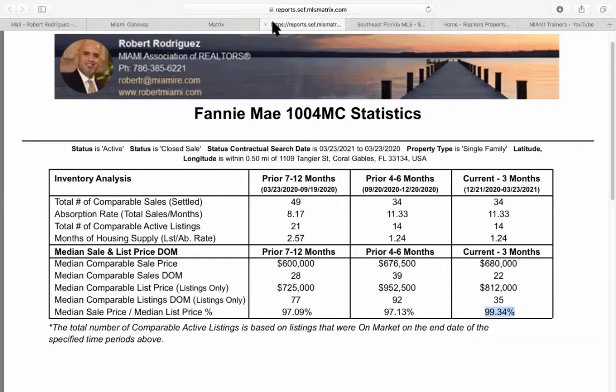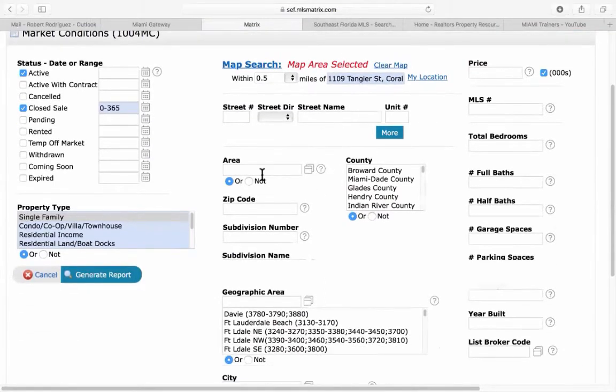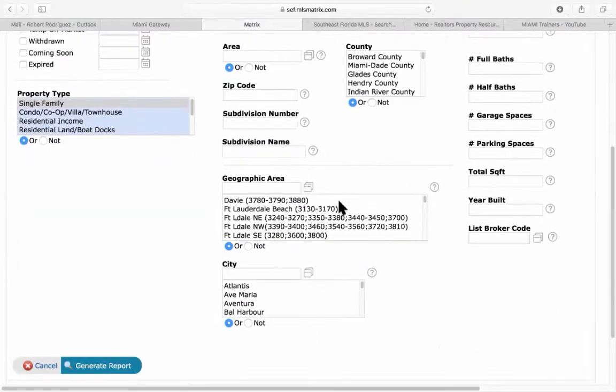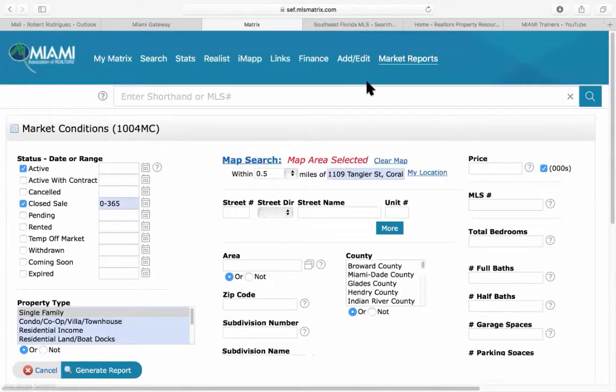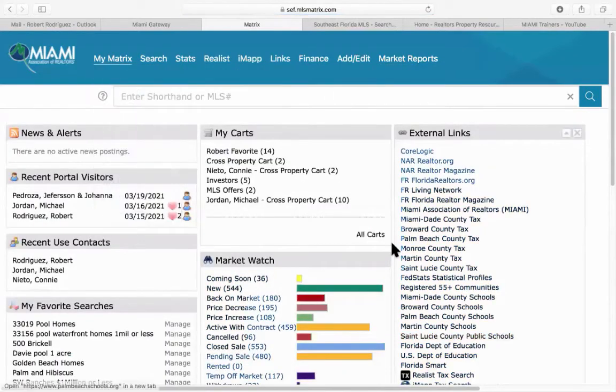All right, so please learn how to run this report for any location. You can run it by a location like I did. You can run it by area, zip code, subdivision name. You can run it by address, or you can run it by city. It is your market conditions report inside of market reports. All right, let's go ahead and move on inside of iMapp.